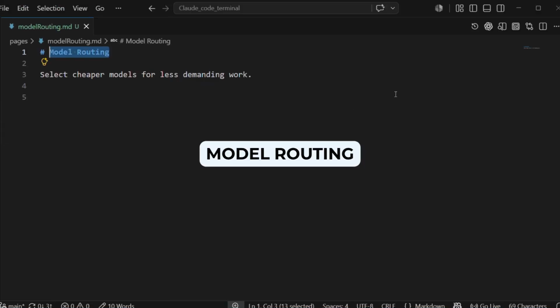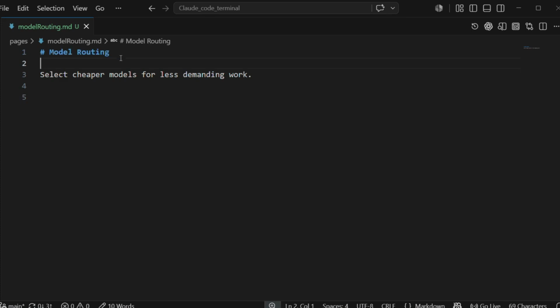Your fourth option is to choose model routing, and that is where you select cheaper models for less demanding work. Now, I know a lot of people mention this and you might be thinking, what's the cheaper model and how do I select it? So let me show you exactly how you can go about this.